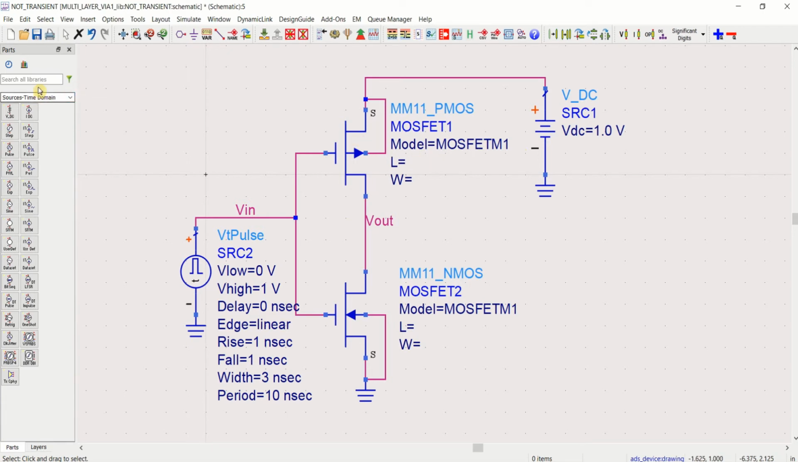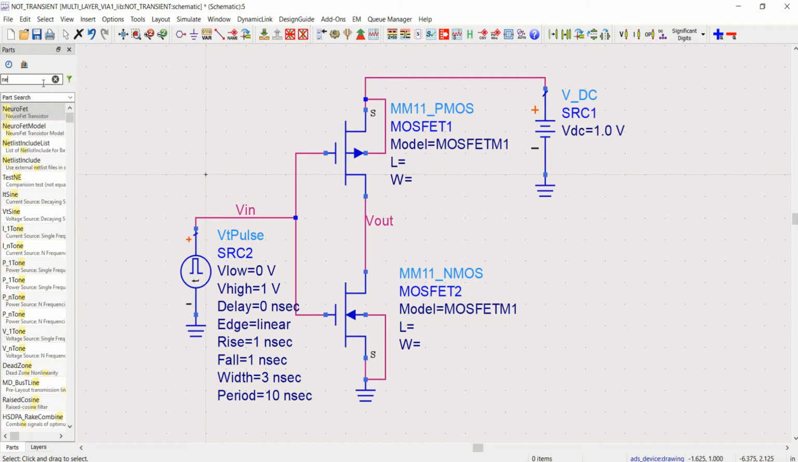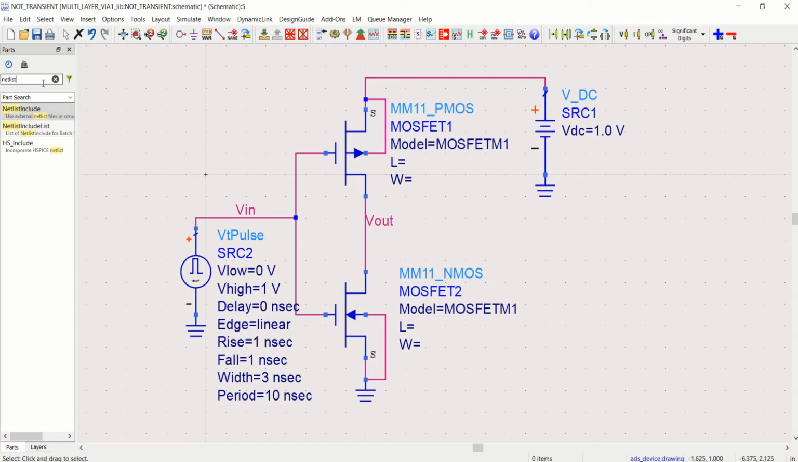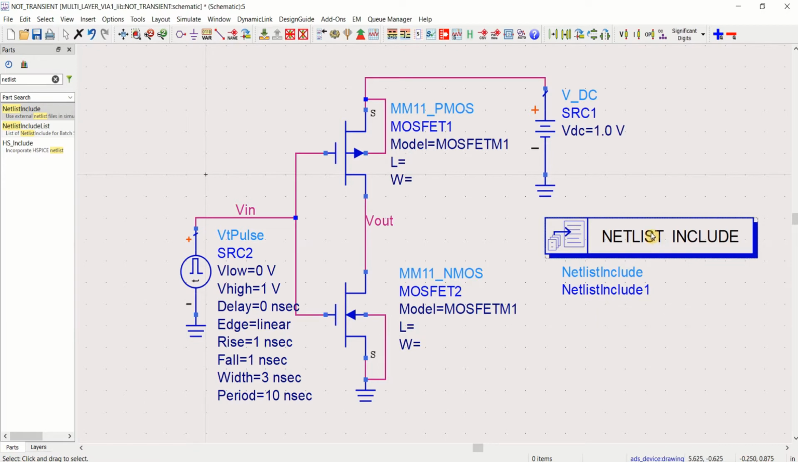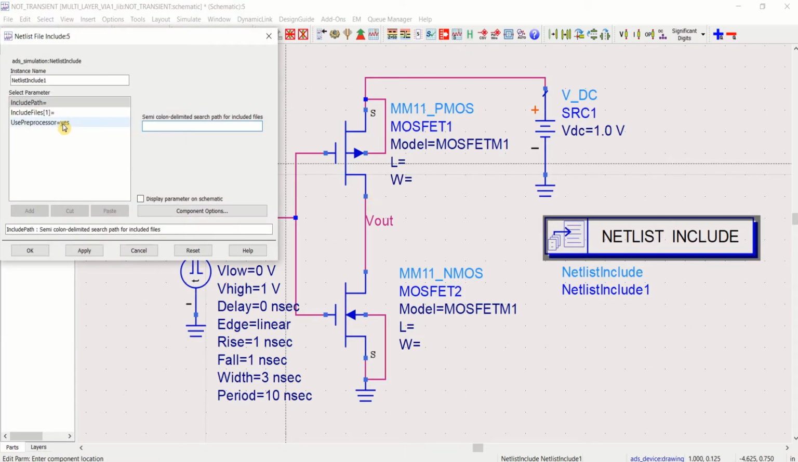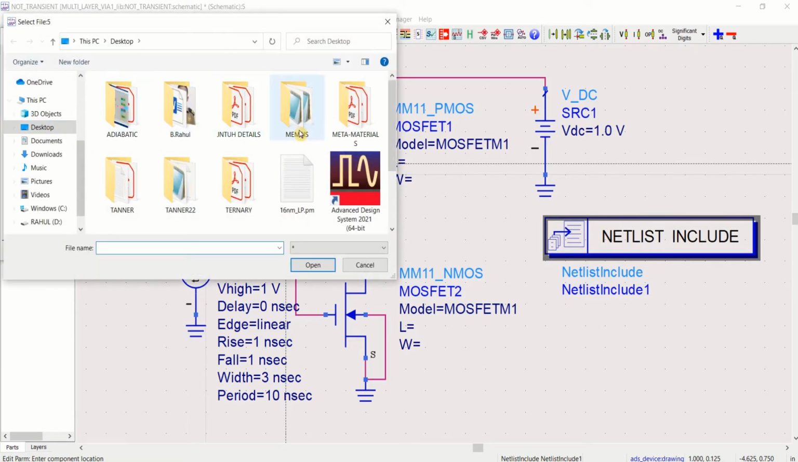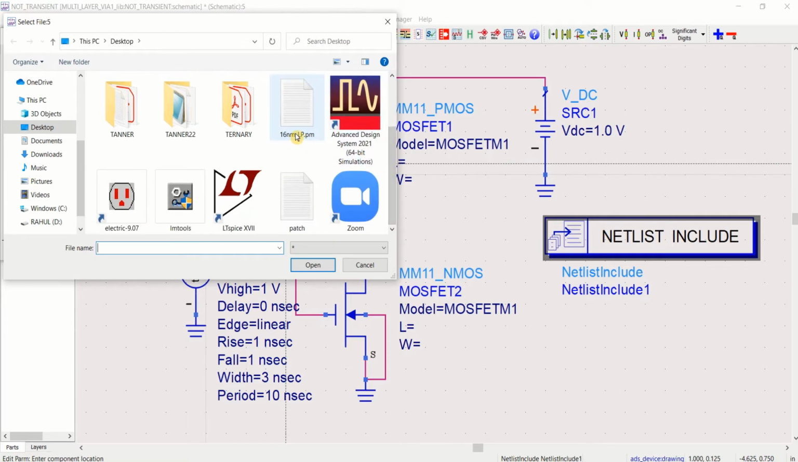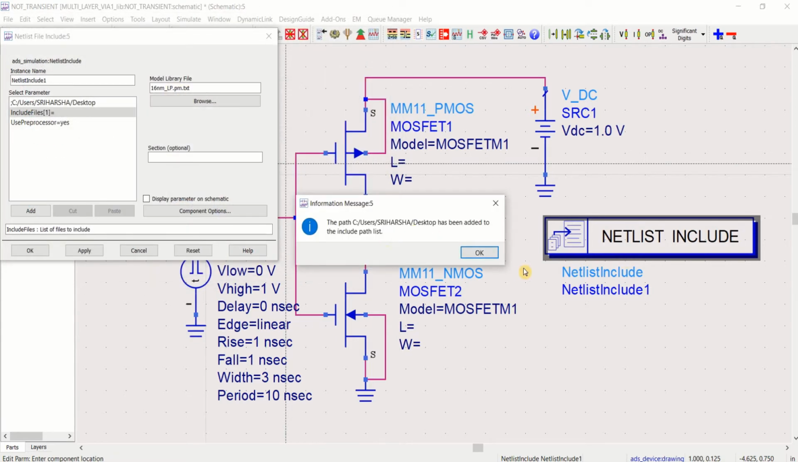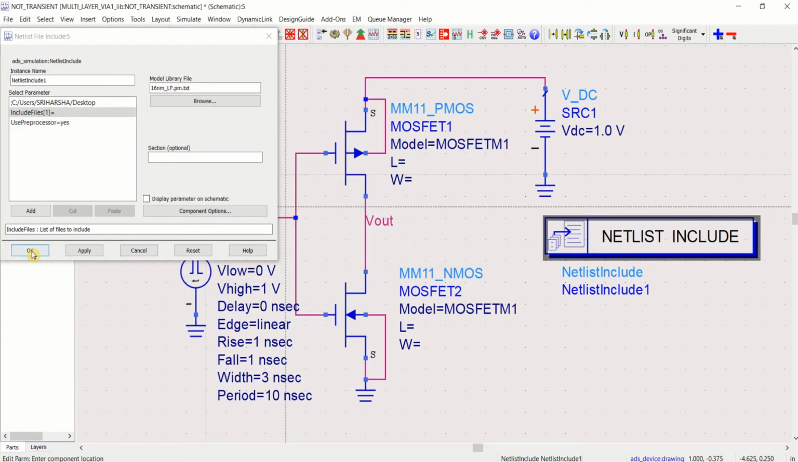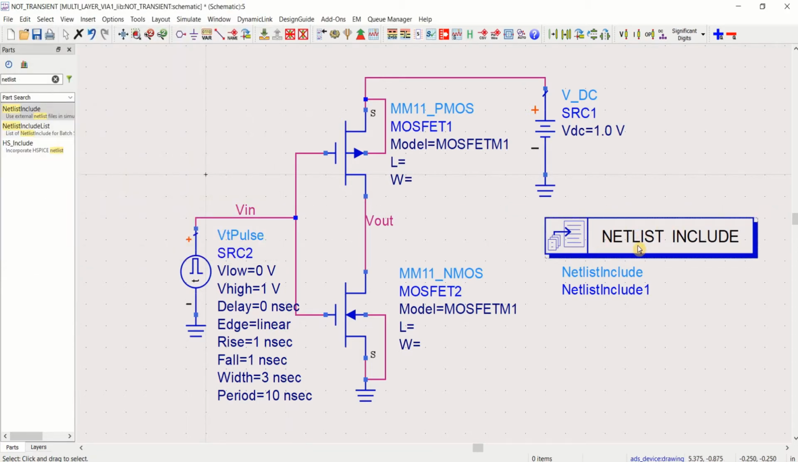To include the model, you can search here, search in the library, use netlist, and select netlist include. Place this. Double click on it and search for the library file. Browse. I have placed that on the desktop. This is the file 16nm_lp.pm. Click OK. Now it is placed.